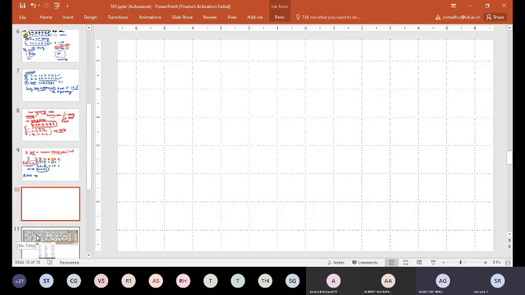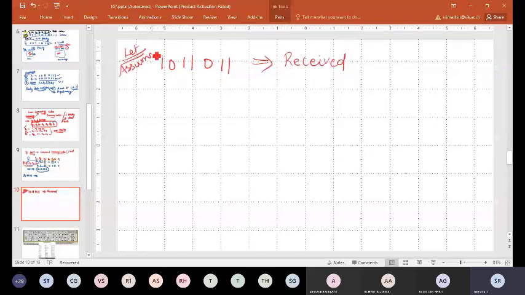How to correct an error? Now we have framed the code. Let us check how to correct the error. At the receiving end, we are receiving a data number 1011011. Okay, this is the received data. Whether we have received the correct data.